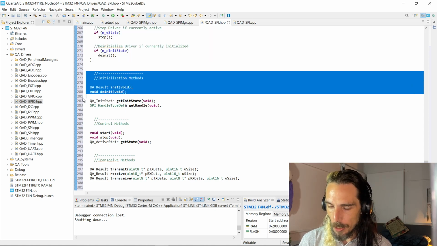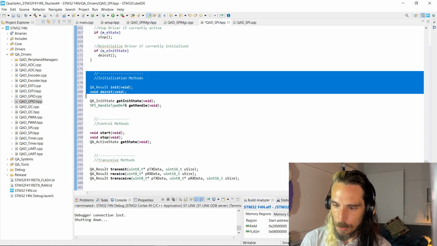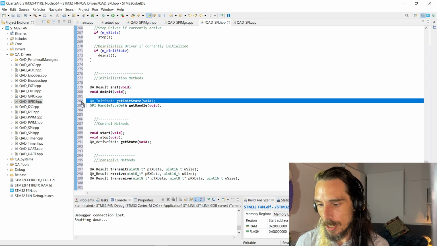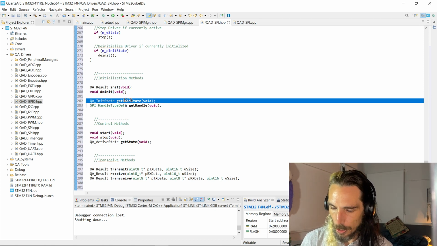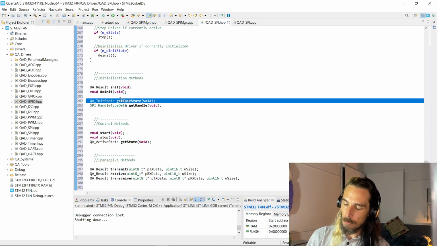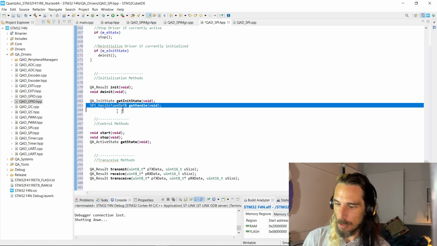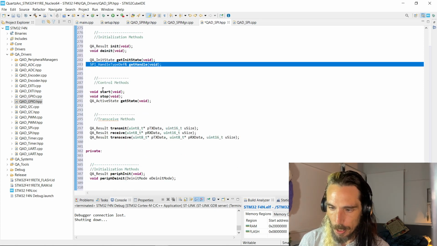We've got our initialization methods to go through and actually initialize and deinitialize our driver class. We've got the details so that we can retrieve what state our driver's in, whether it's initialized or not, as well as to be able to retrieve the handle type def if we need to do that as well.